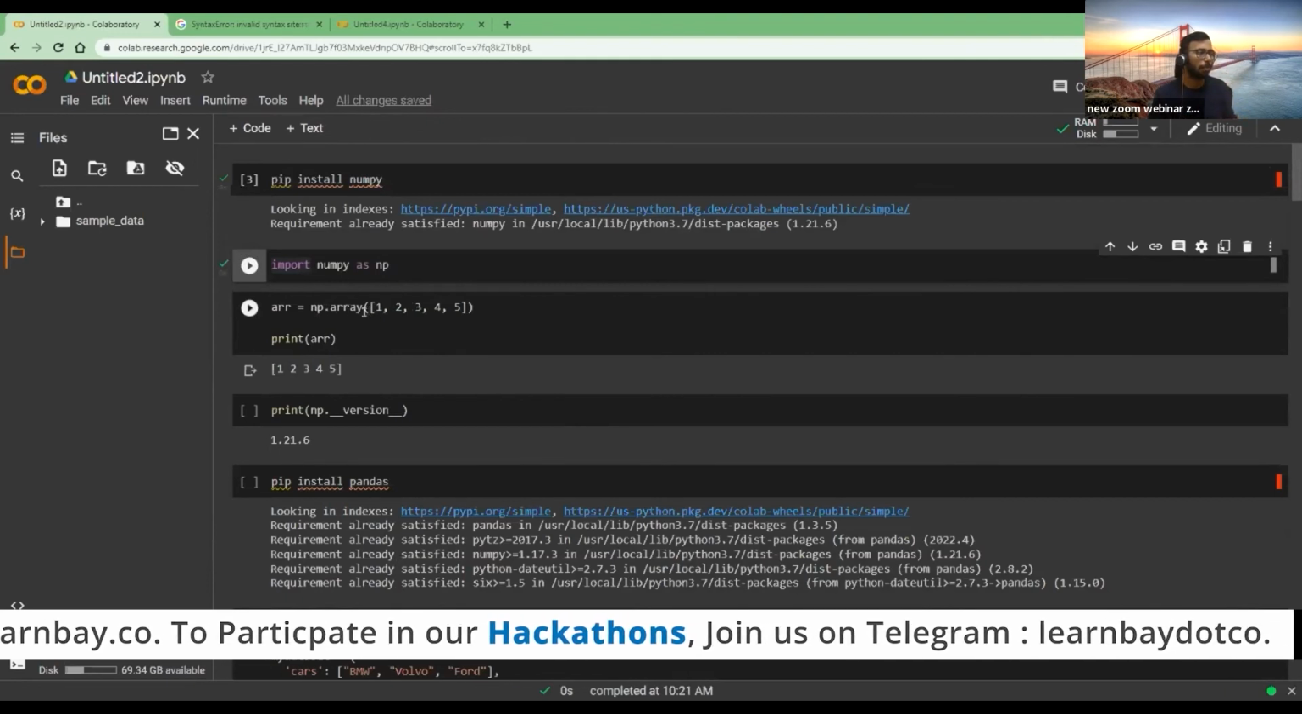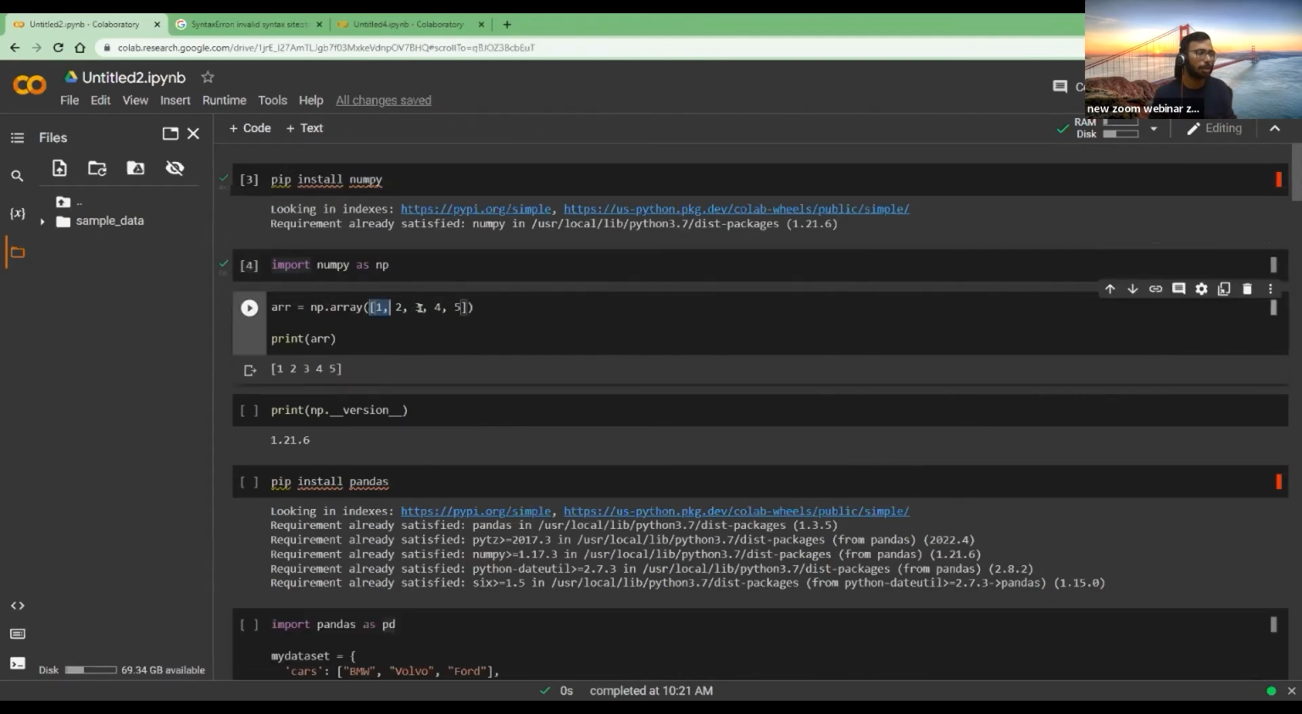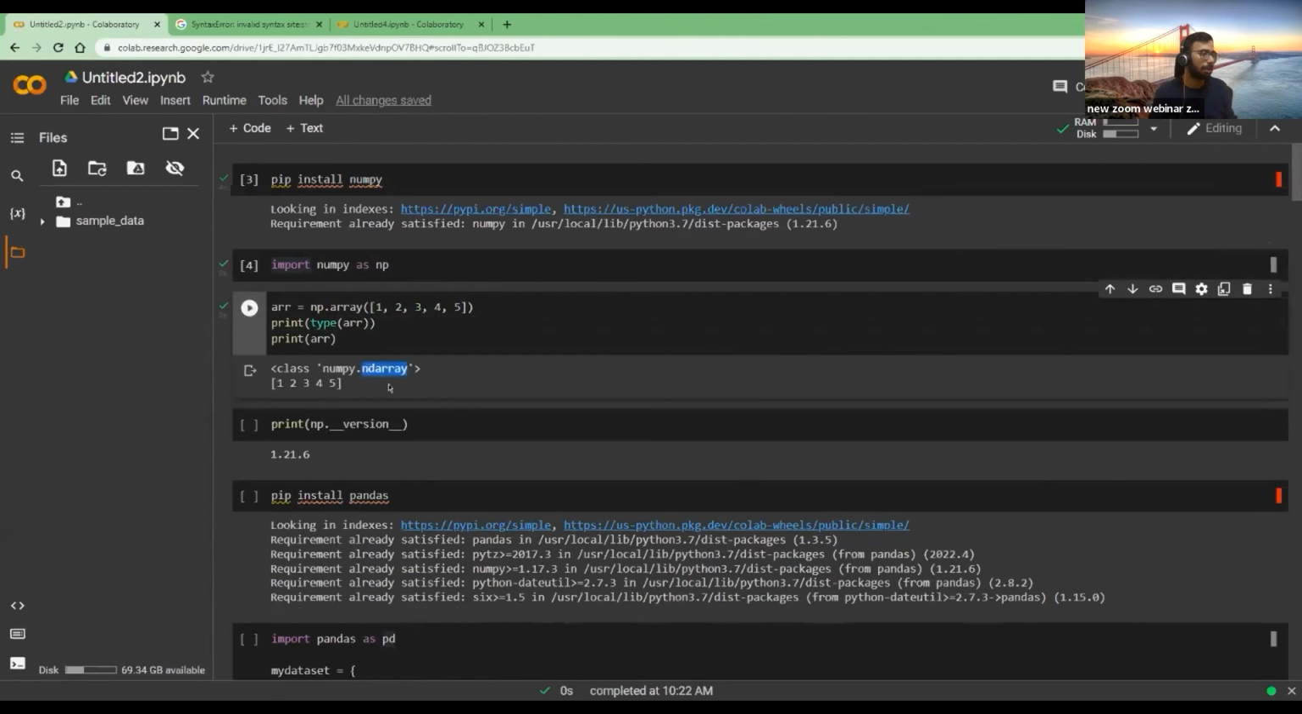So np.array. This array function converts any list, or anything of a continuous form, to the NumPy array. A NumPy array is of the type ndarray. I'll show you the type of the NumPy array: type(arr). If I run it, it will show numpy.ndarray. So ndarray is the type object of the array in NumPy. Cool. So this is how we can define and initialize a NumPy array.